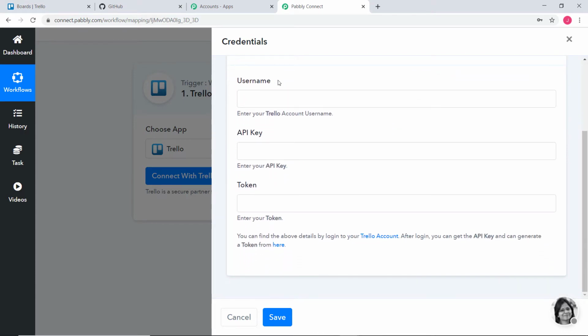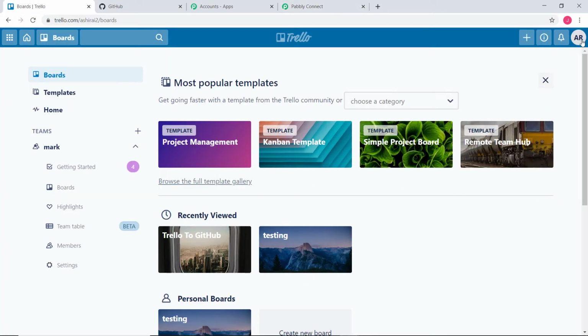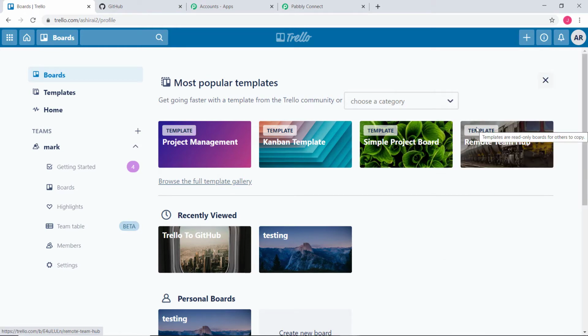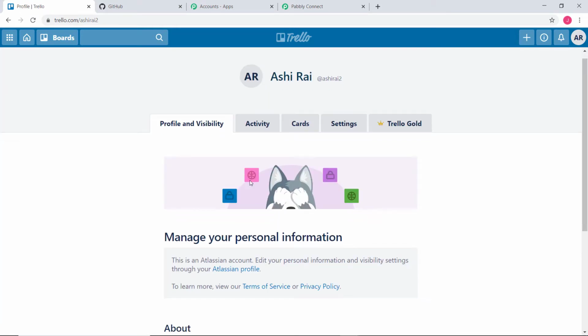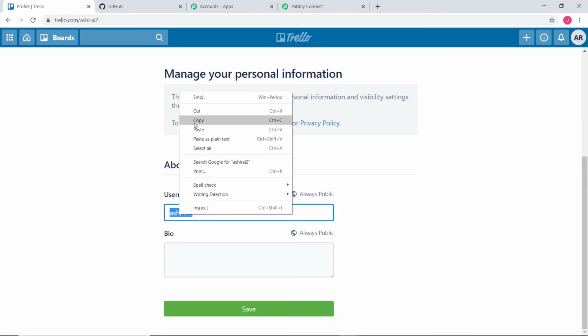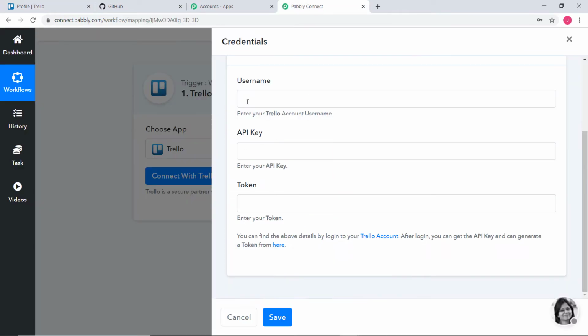So first is the username. I've already logged into my Trello account, and when you go to your account settings, you can see Profile and Visibility. When you come down here, you can see the username. So I'll just copy the username from here, go back to Pabbly Connect, and paste it.